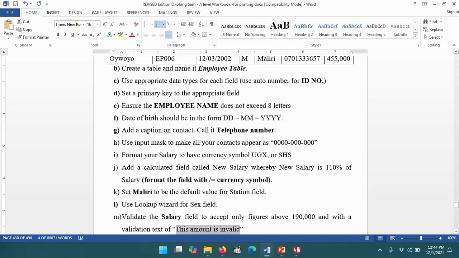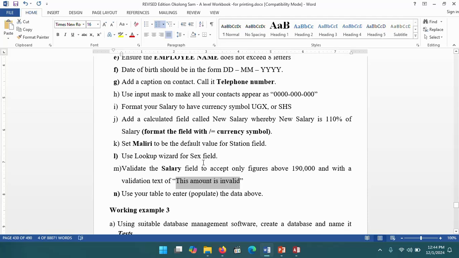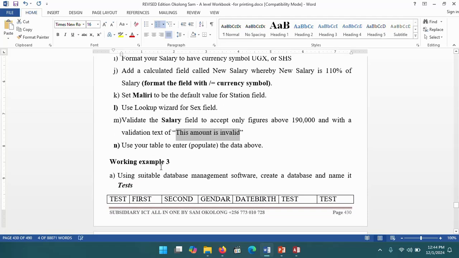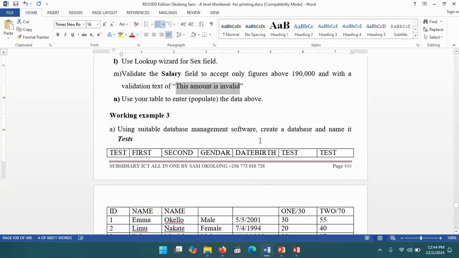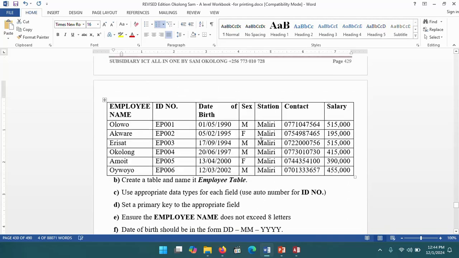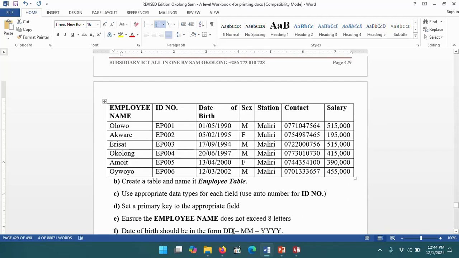Then what else is left? Lookup wizard, we have used it. Validation, we have used it. So use your table to enter or populate the data above, meaning that we use our table to enter this data. You can pause the video and continue with it.